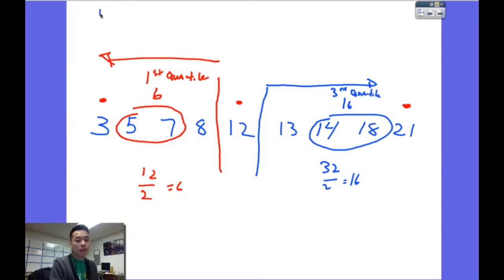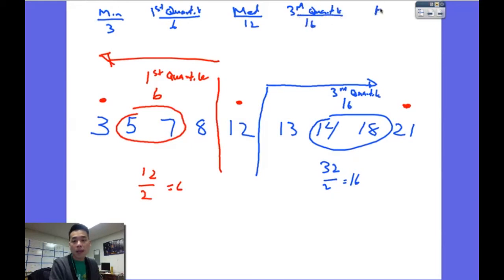Your minimum, I'll write it up here. Your minimum is going to be 3. Your first quartile is going to be 6. Your median is going to be 12. Your third quartile will be 16, and your maximum will be 21.